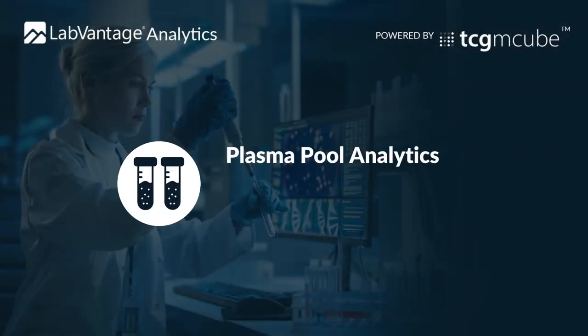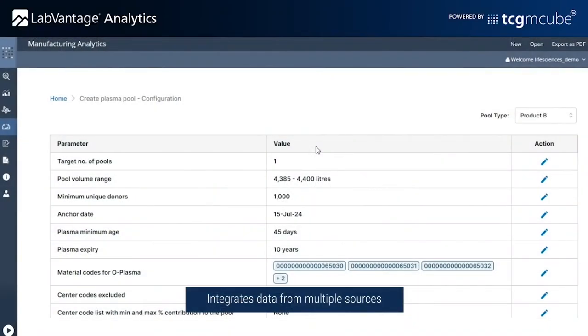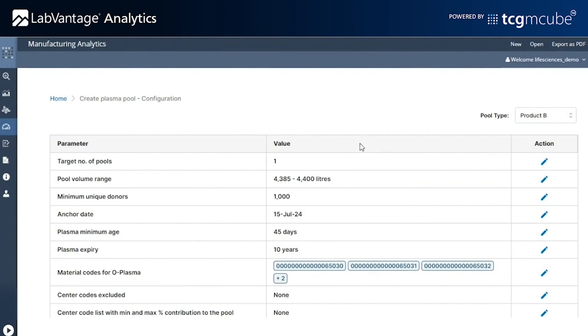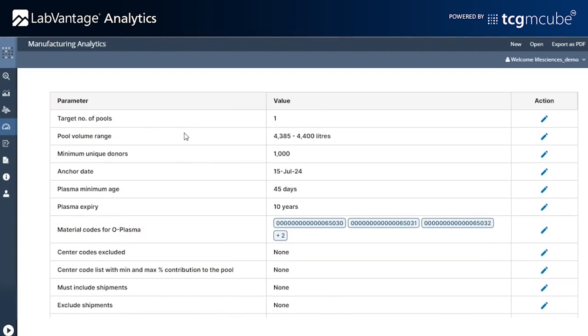Here is a short demo of our plasma pooling solution that facilitates the creation of optimal plasma pools factoring in a complex web of business constraints. The solution integrates data from multiple sources for comprehensive analysis and modeling. You can choose the desired product and proceed with the configuration of the pool creation parameters. Select the desired number of pools and the acceptable range for the pool volume.